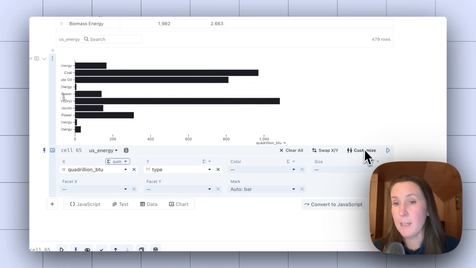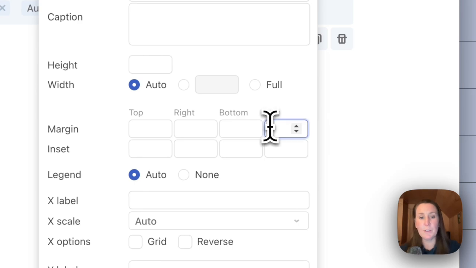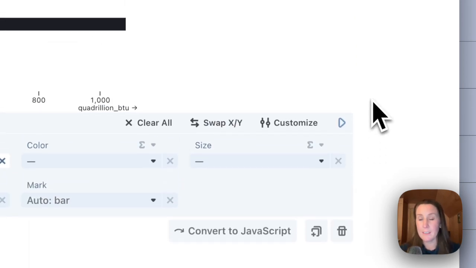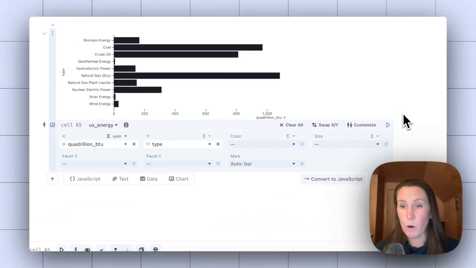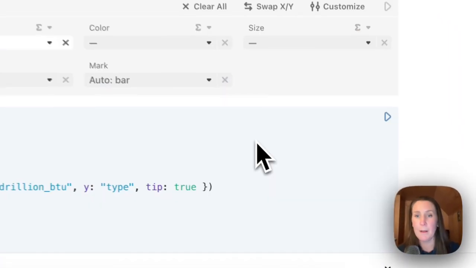I can do a little bit of customization right in the chart cell with no code. For example, I can choose to increase that left margin so that each of my different types shows up more clearly and isn't cut off. But I might want to do more customization where there aren't options that exist in the chart cell currently. And if I want to do that, I can convert to JavaScript. So I'll click the Convert to JavaScript button.